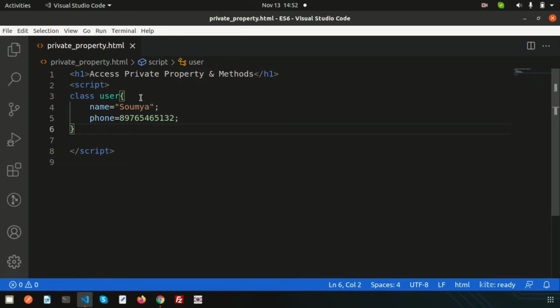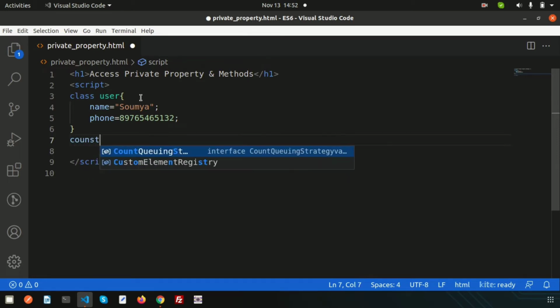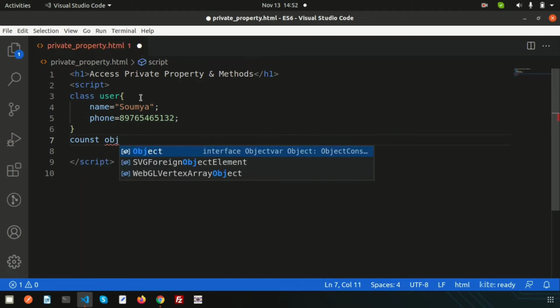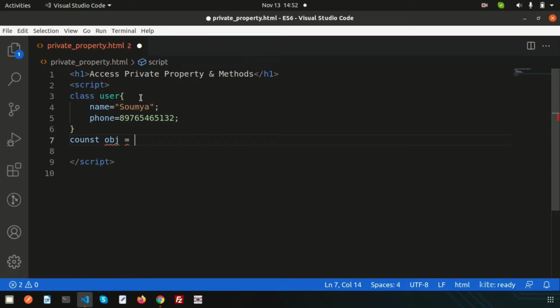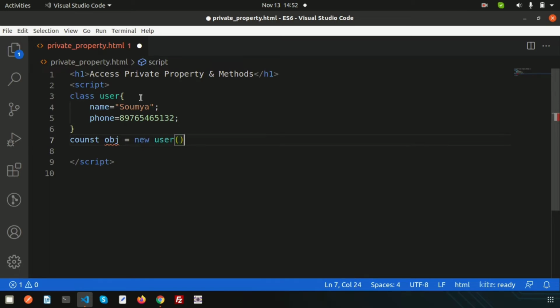Just like a normal class, we need to create an object. So let's create an object. I am creating a constant, so write const and create an object. You can name it anything, in my case I am writing obj, right? And let's use new User. New is the keyword by which we can create an object. Here is a spelling mistake, so this is a constant, right?